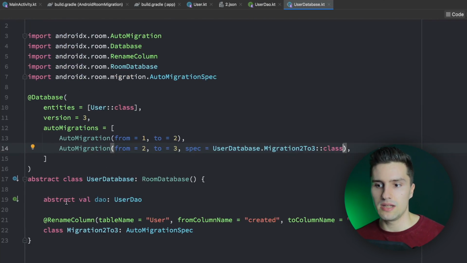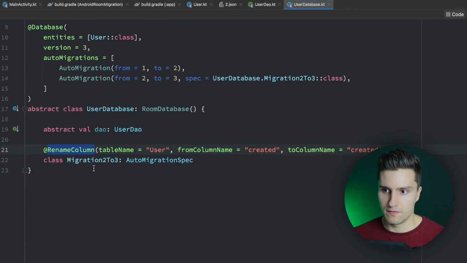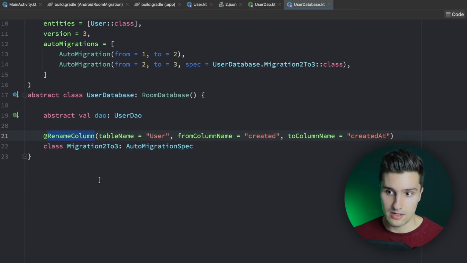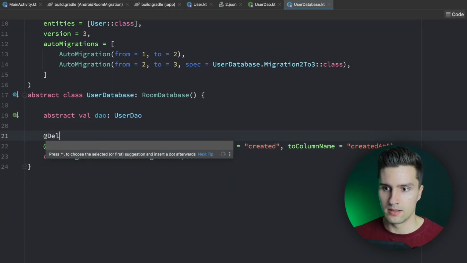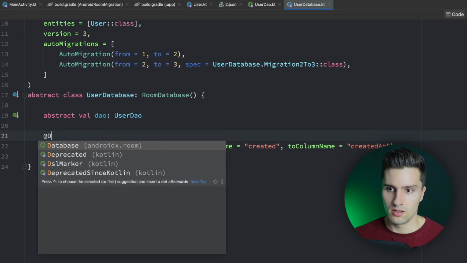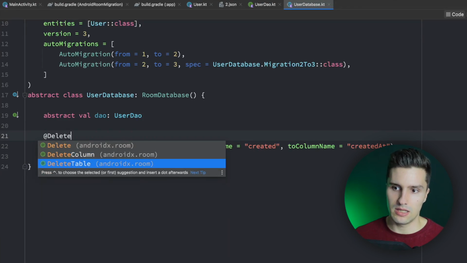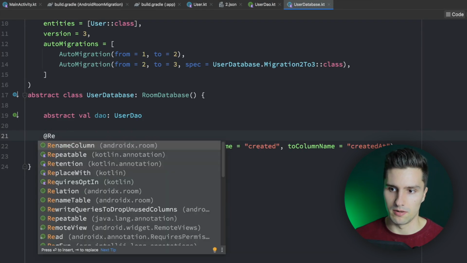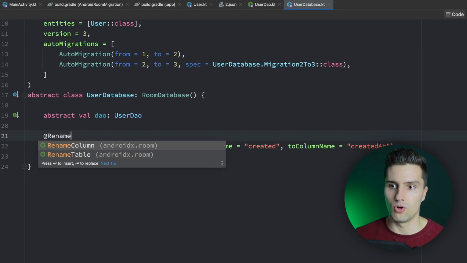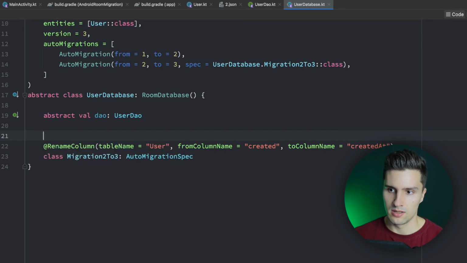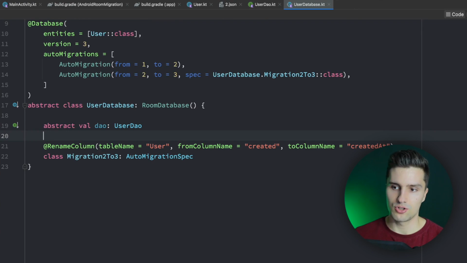You will also need these annotations if, for example, you deleted a column. So then you will need the delete column annotation. If you deleted a table, you need this. Or if you renamed a table, rename table, then you can also do this with auto migrations. But for the rest, what you can do with these annotations, or if you just added a column, for the rest you actually need manual migrations.